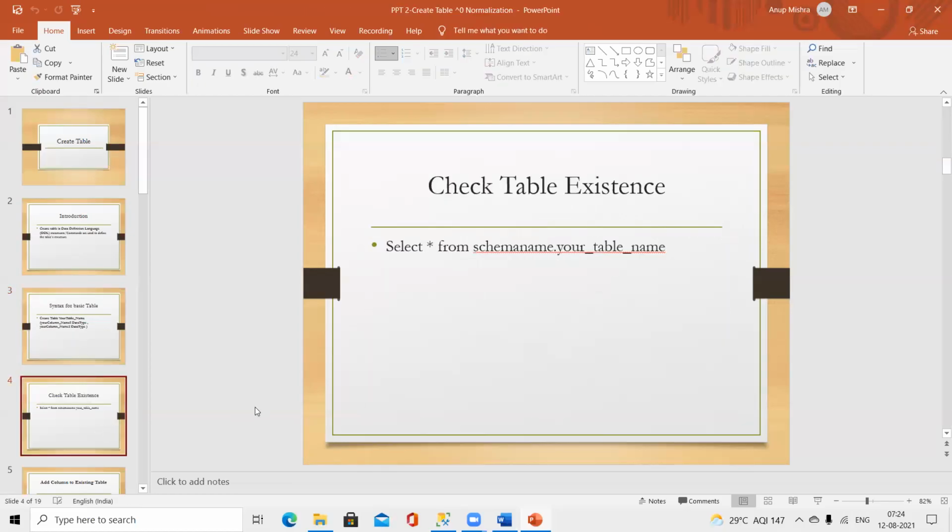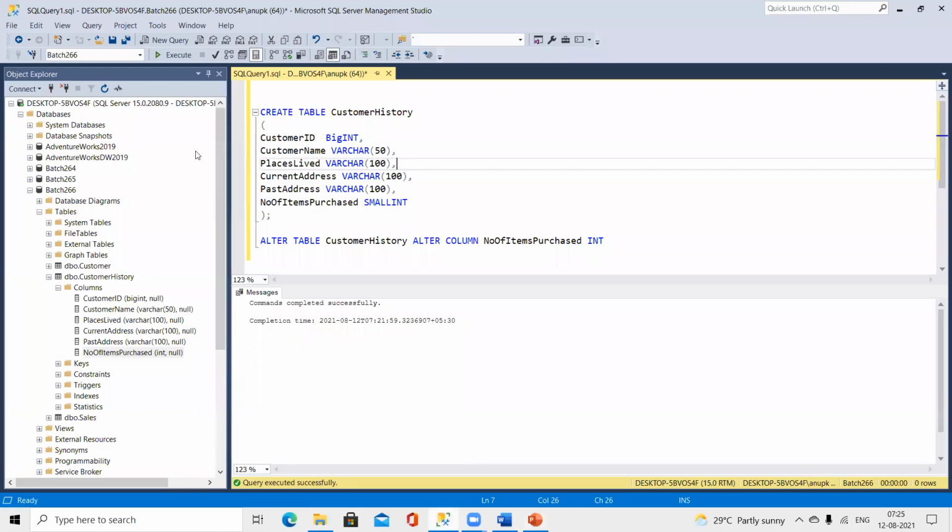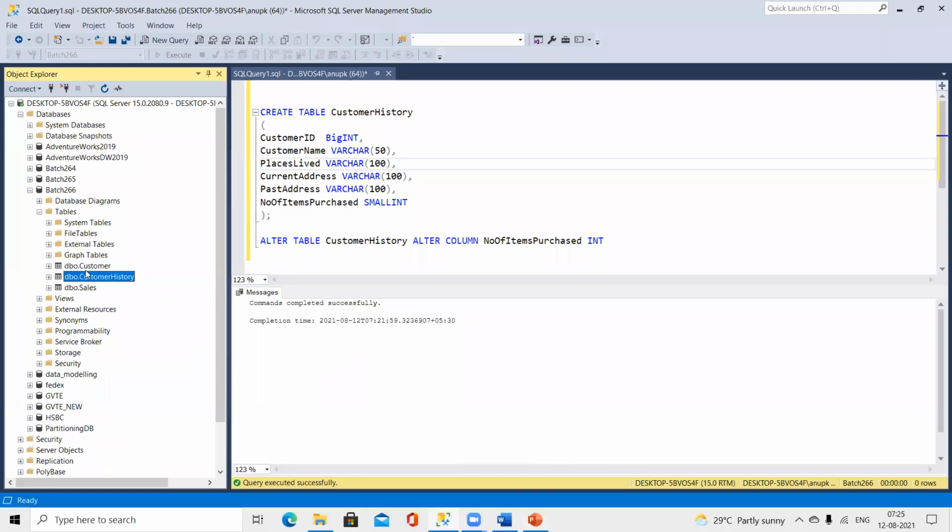So how do you check whether a particular table exists or not? There are many ways of checking that. One of the ways is that you use select star from, that means select star from schema name dot your table name. So with that statement, you can actually check whether a particular table exists or not. Or you can go to the previewer here in the SSMS, and there also you can just check whether that table exists or not. Like I have checked here that we have the customer history, right?